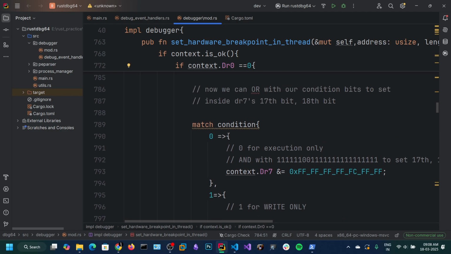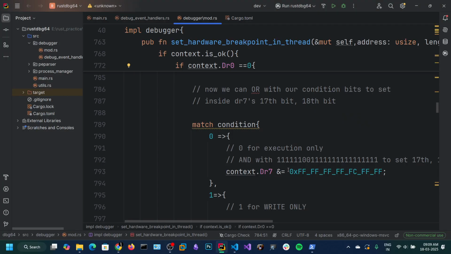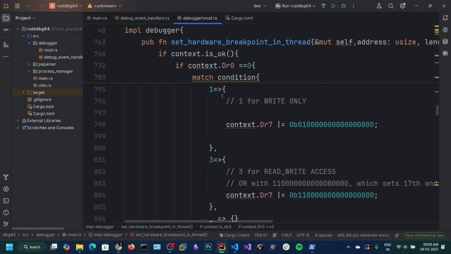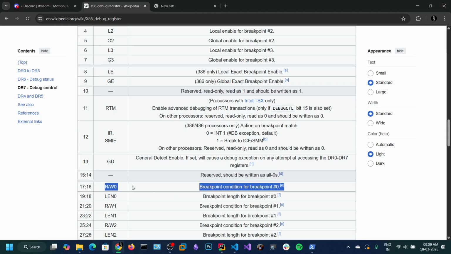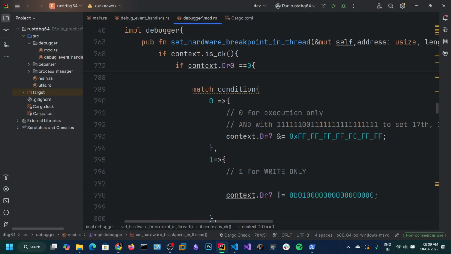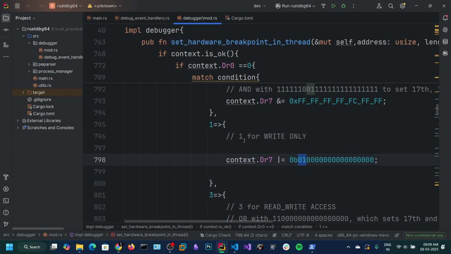And then I am going to set the condition. If the condition is 0, then I am going to set the execution. So it's the same, we are clearing these 2 bits to 0, right? So they are already 0. You can just do the AND operation with the above value, and if it's 1, I'm going to do the OR operation, because here we have 2 zeros and I'm doing the OR operation with 0 1. So that should set the 17th bit to 1, which will enable the breakpoint for the write only.